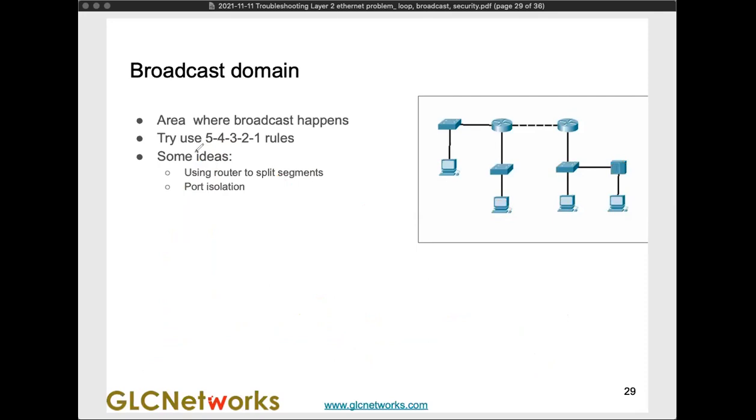Some ideas for splitting: in the beginning, we have one broadcast domain. So we put a router here, and another over here. By doing this, we can split the broadcast domain into this one and this one. So a router splits the segments, the broadcast domains. Or, in some situations, we can use port isolation.